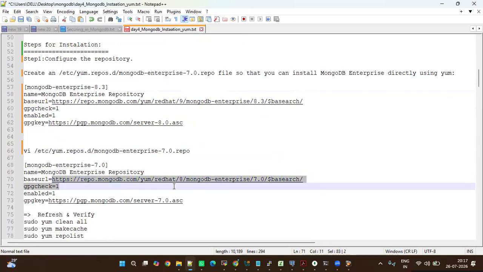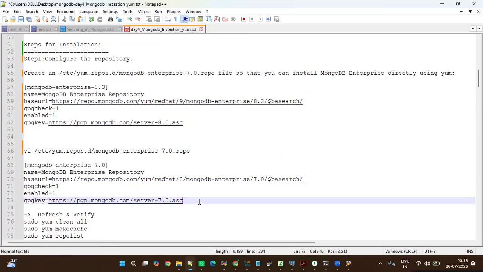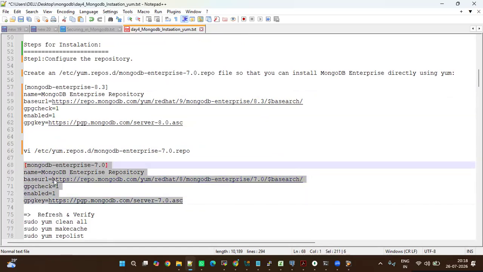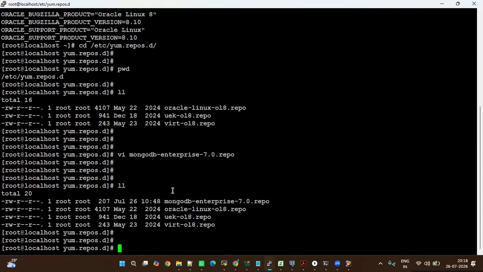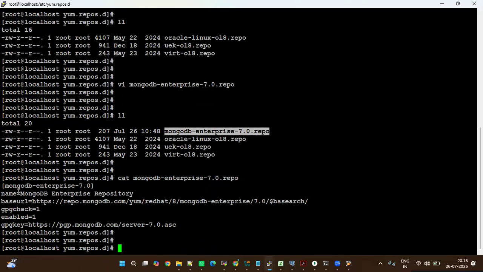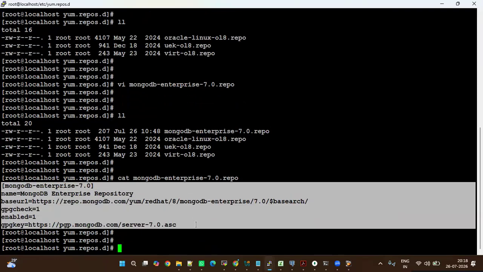Next base URL. You can keep 8 because we are using Linux 8 version only. Here MongoDB 7.0 version. Then you can keep the same. Here you can use 7.0. Just replace 8.3 with 7.0. You can paste here. You can save this file. I created the repository file, and I can see the repository file. What is the MongoDB version? 7.0, so this repository file is related to MongoDB 7.0. Inside this content also it should be 7.0.